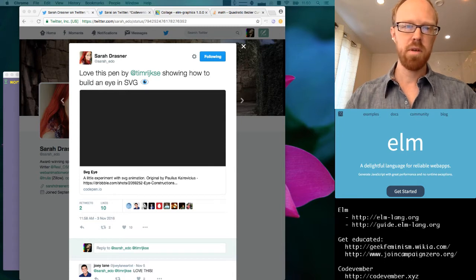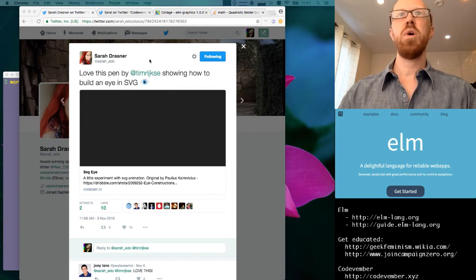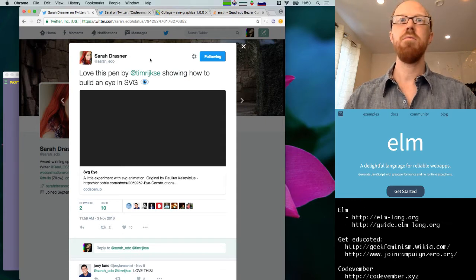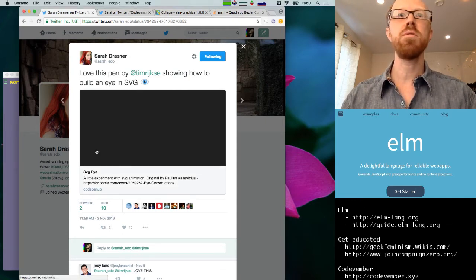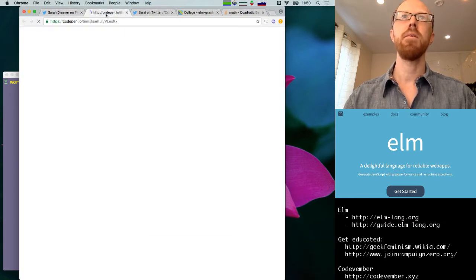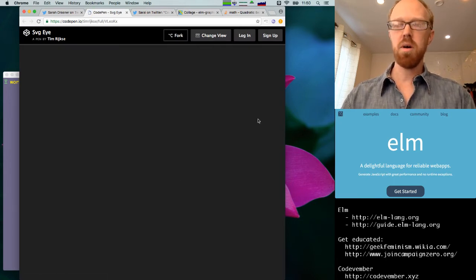Okay, so onward to our code for today. I was inspired by two ideas that I've seen posted throughout Codevember today. The first one was this experiment that got retweeted by Sarah Drasner. And this was building an eyeball in SVG.